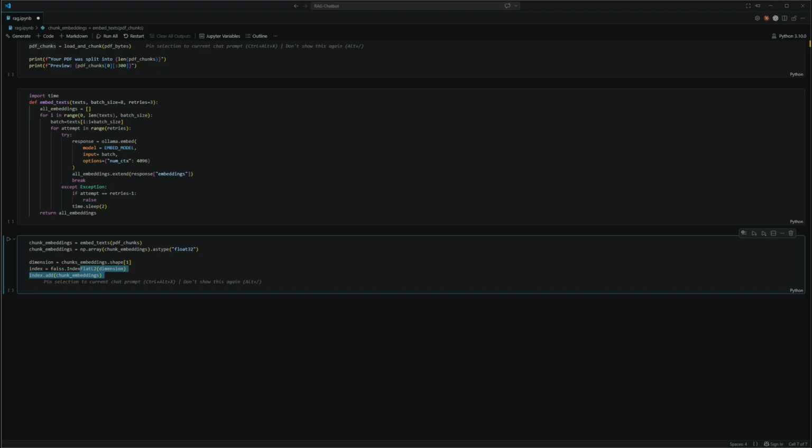At this point, we have two parallel structures in memory. One is PDF chunks, which stores human readable text, and the other is the index, which stores the vector representation of all the chunks. FAISS does not store meaning as words. It stores position in the vector space. We still keep PDF chunks because after retrieval, we need the original text back, right?